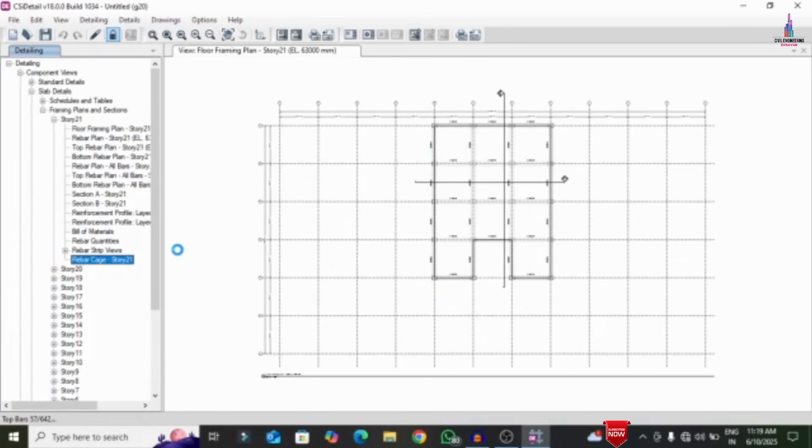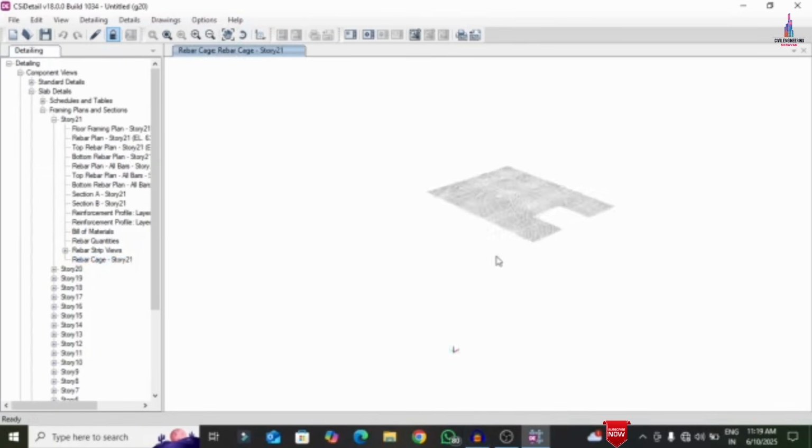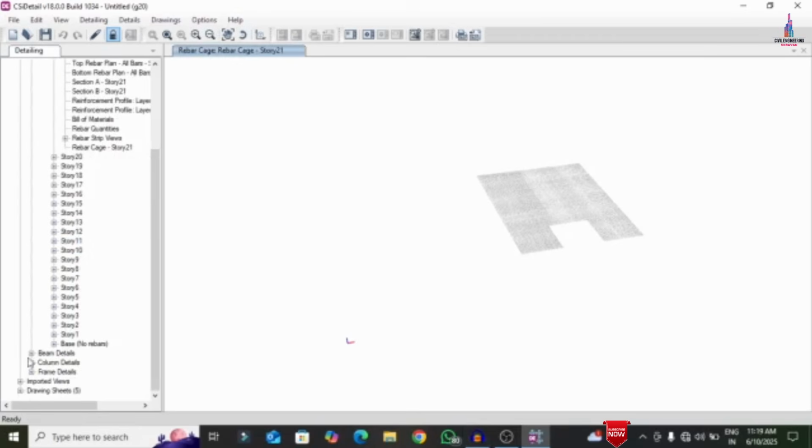So here I am selecting rebar cage view option. If you want to read the complete results as per the assumed data calculation, I will make a separate video regarding how to read the complete reinforcement design results by using ETABS software. In the next video I will explain you the complete concepts related to how to read the complete results as per the ETABS software considerations. So here you can see this is the rebar cage view for the 21 story. In the same process you can see the other results.